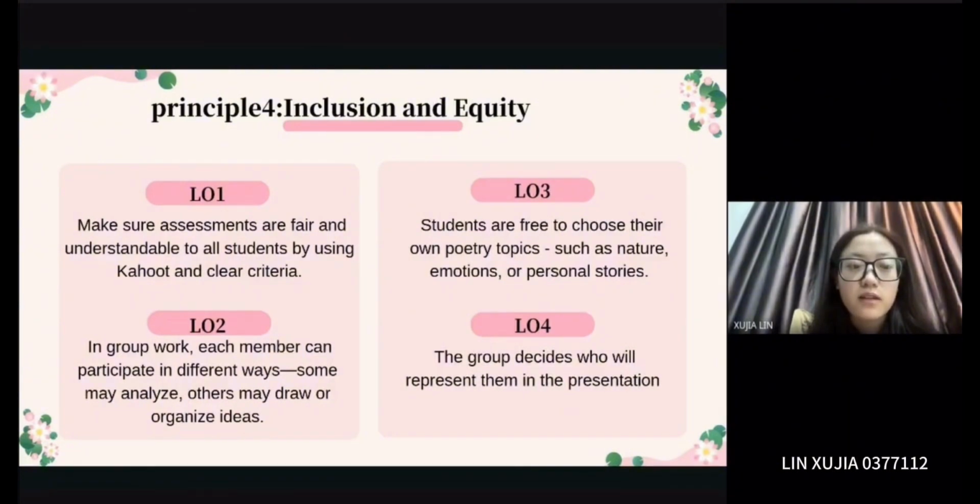And in L3, students are free to choose their own poem topics. This design allows students from different backgrounds to have the opportunity to express themselves.